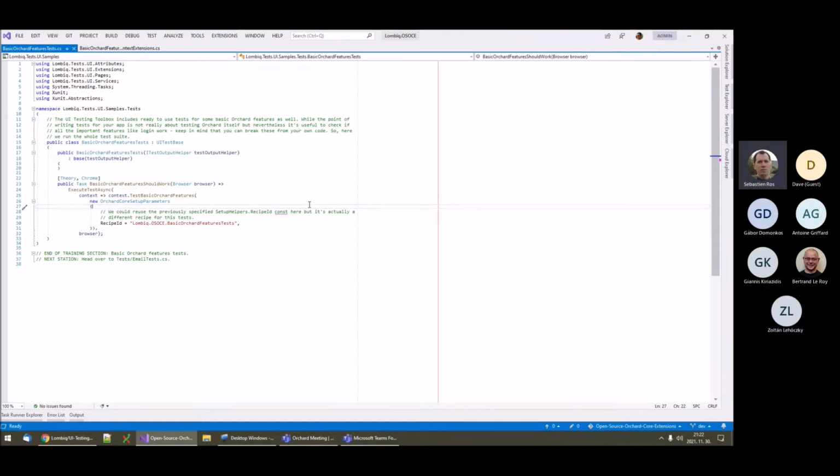Cool. So yeah, these are predefined tests that we can add in any site to ensure that the base features are not broken. So all the Orchard sites should have these features, and you're ensuring that they still work when you add new stuff, modules and everything. So this is a reusable set of tests.